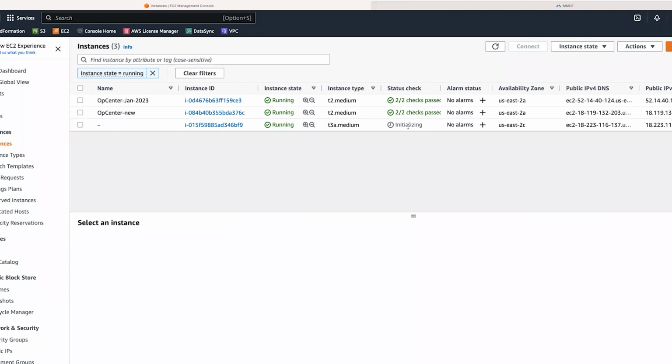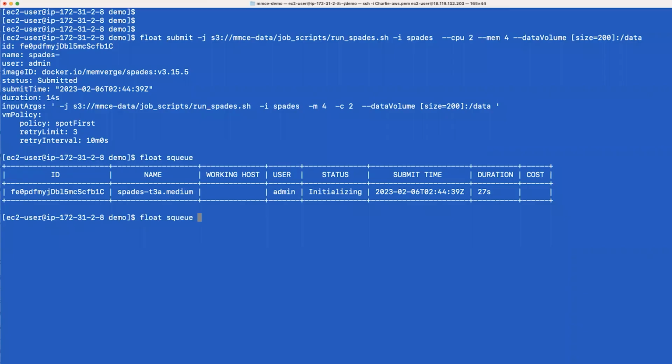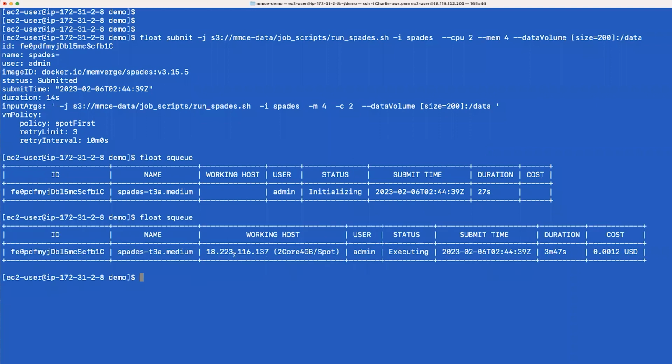Okay, and this process, like I said, takes about a couple of minutes, and we'll come back in a few minutes to make sure it's fully up and running, and then we can look at the running state of Spades. Okay, so as you can see here, this VM is fully up and running, right? It's got the IP address and everything. That's all good. And then we're going to go back to our MMCE. We'll go to queue. As you can see, this 2 CPU 4 gig VM is now acquired. It's executing the Spades workload right now, which is great.